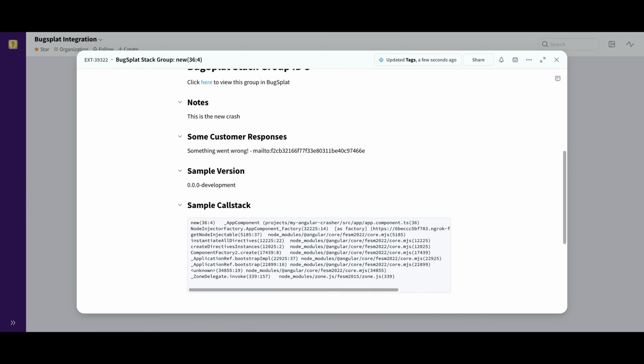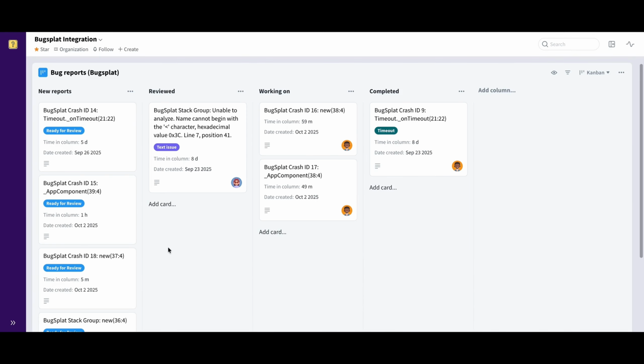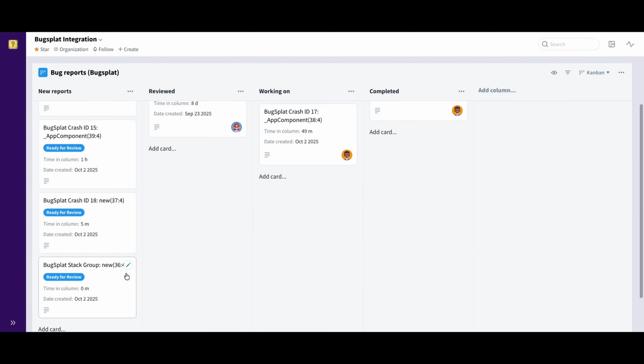You can choose to update the information that you get into Favro based on what is your database that you have selected to connect with BugSplat. Now here we can see the card has been created.